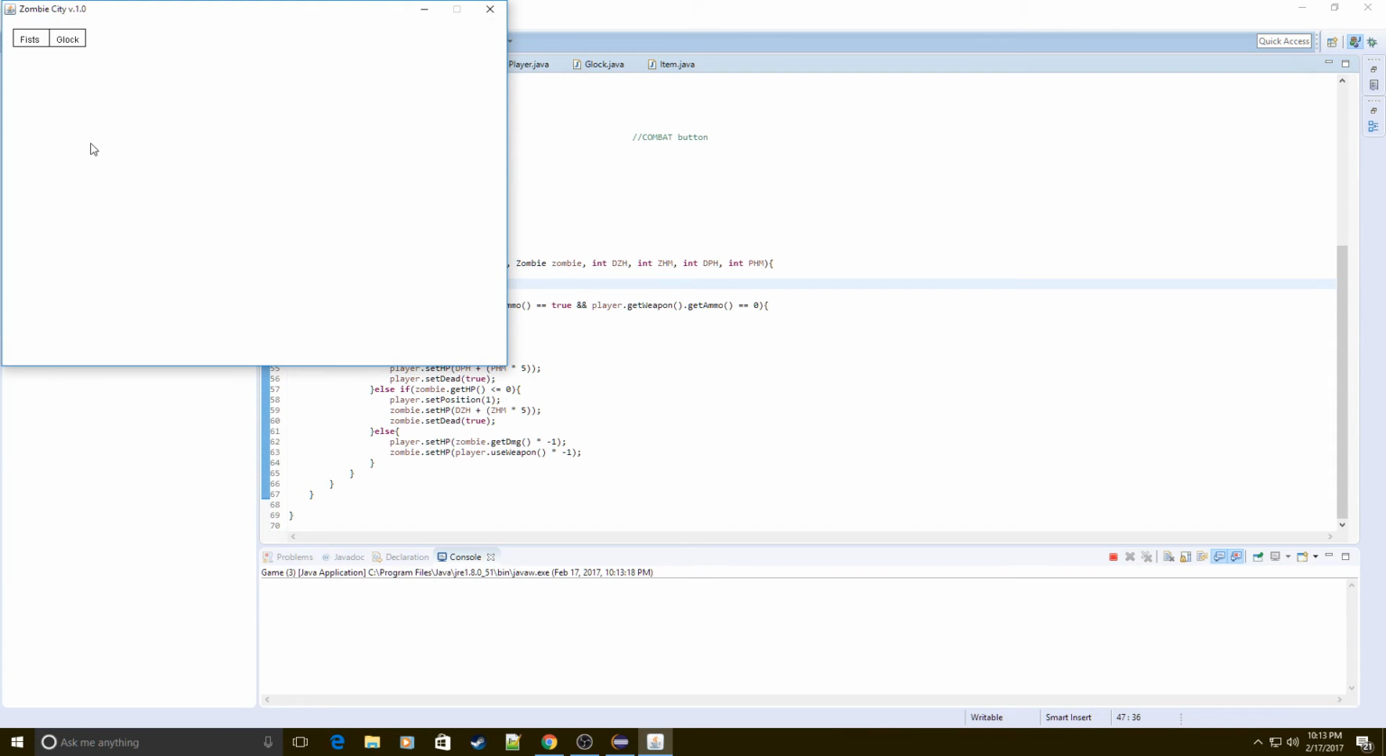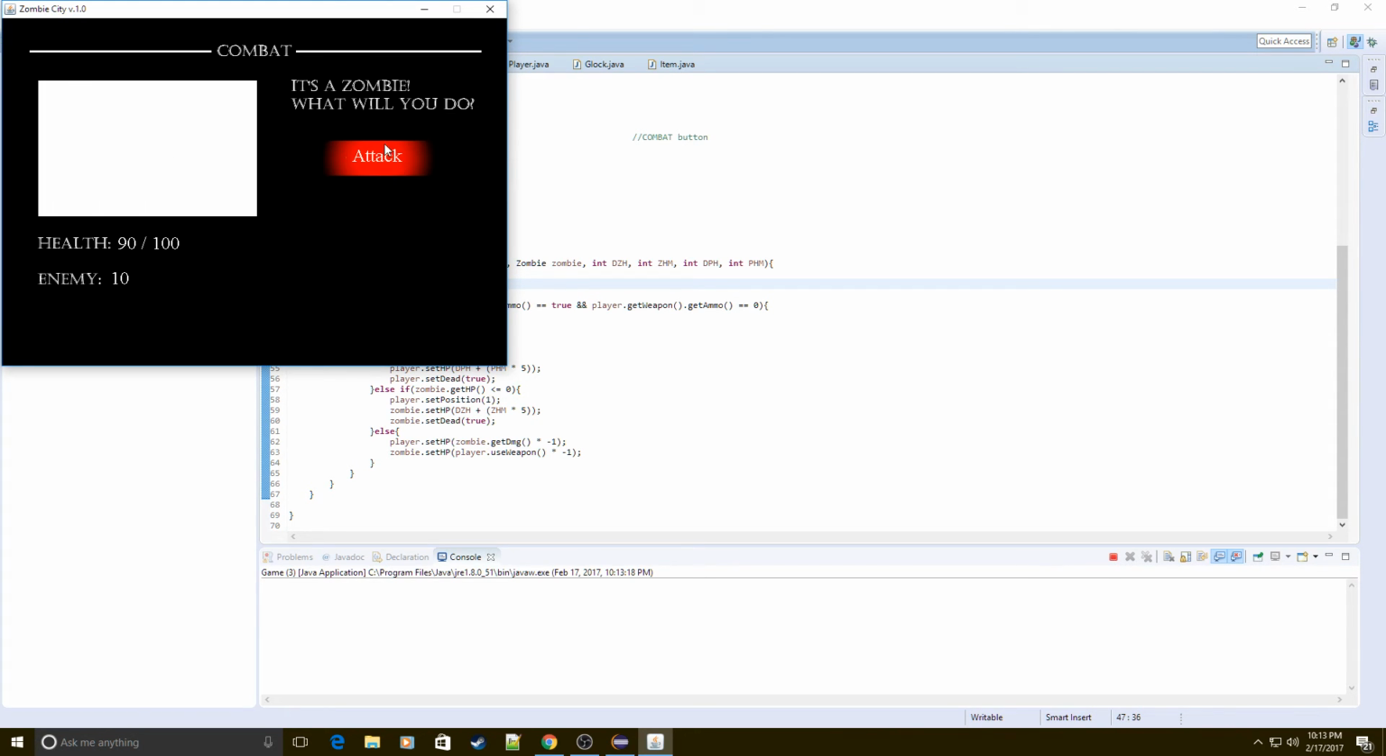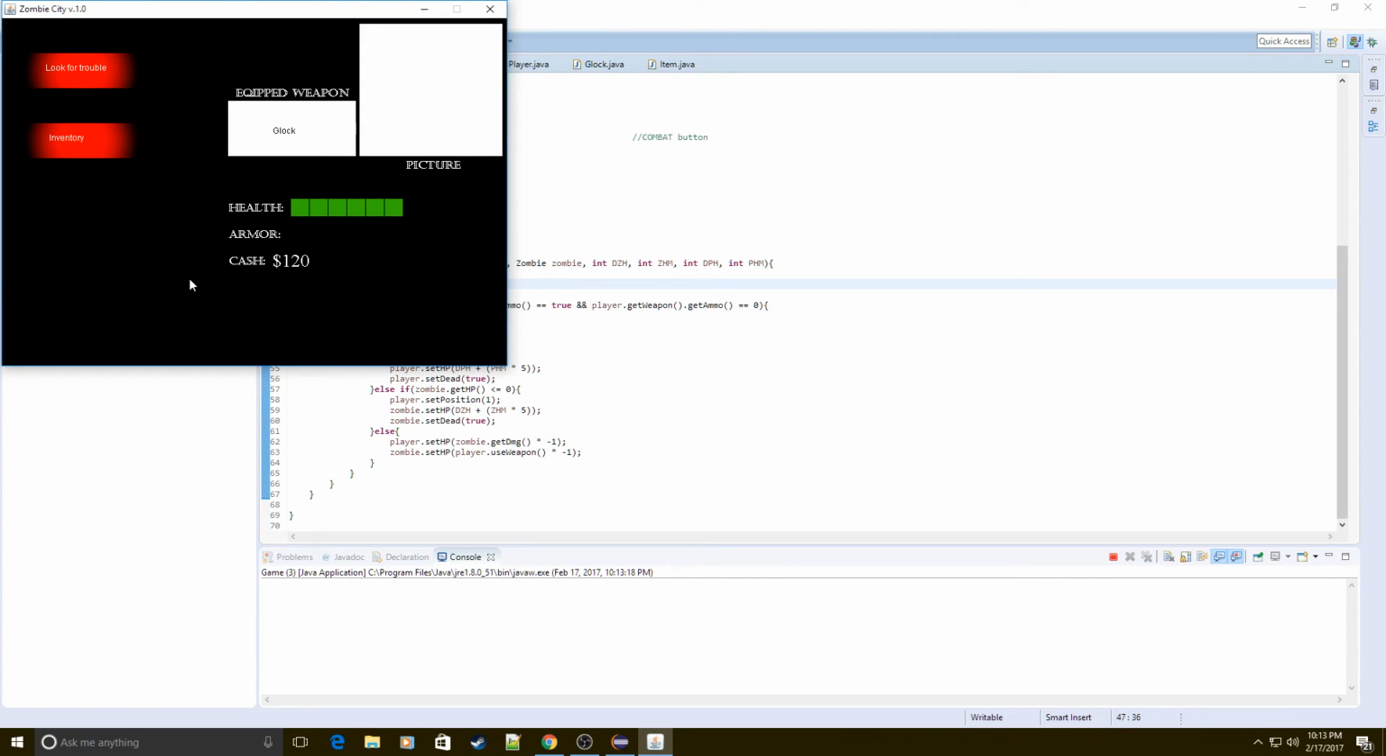Alright, and then let's go ahead and inventory. Let's attach the Glock. Oh boy. It's working fantastically. I mean, now you can't kind of spam it because you got to move the mouse a little bit, but still. I like it. It's turning out really nicely.